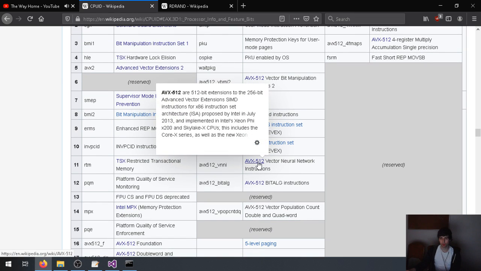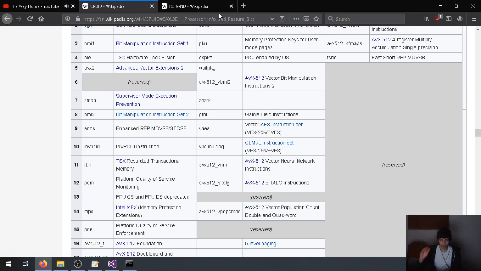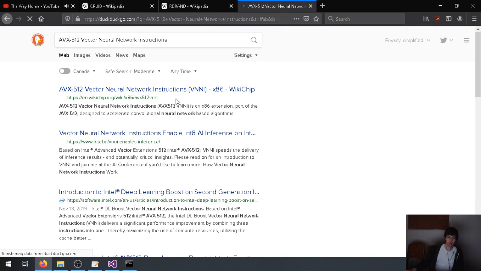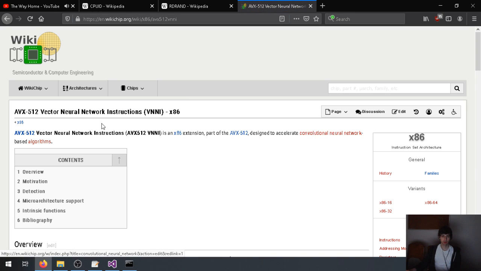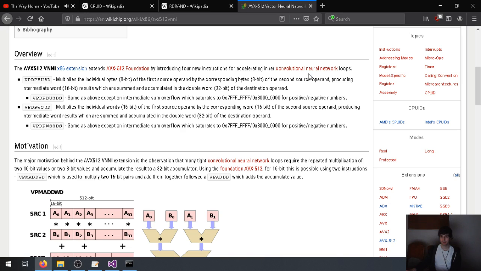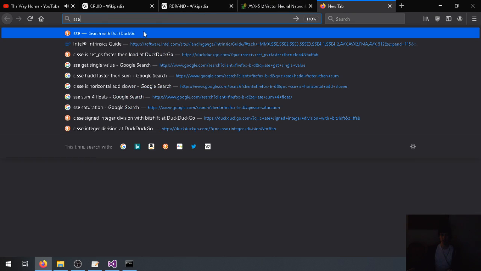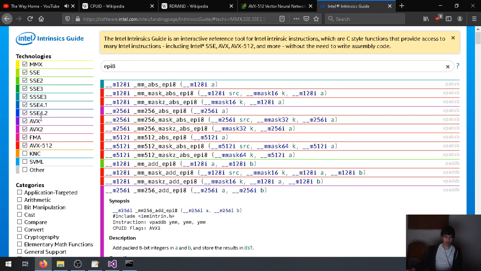Wait, AVX512 neural network instructions? What is this? Wait. How have I not heard of these? Convolutional neural network. Multiplies individual bytes, 8-bit, of the source operand by the corresponding bytes, 8-bit, producing 16-bit results, which are summed and accumulated in— holy shit! This is exactly what I needed for my integer-based neural network. Oh my god, wait.